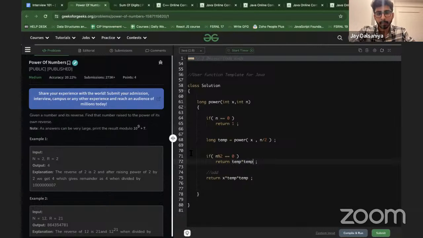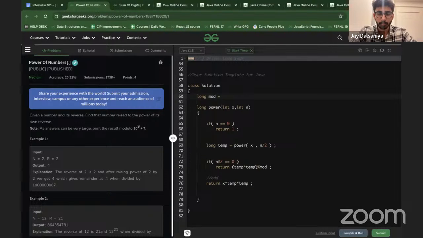But that number can be greater than 10 to the power 9 plus 7. So for the answer, I will apply modulo over here. Let me create a variable that is called mode, and I will set it to 10 to the power 9 plus 7.